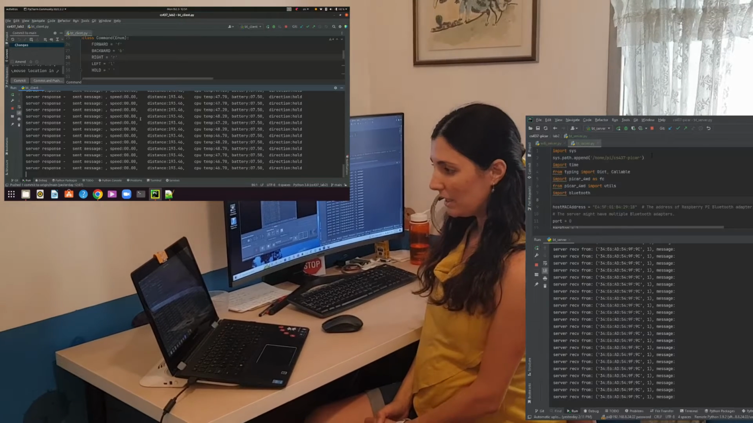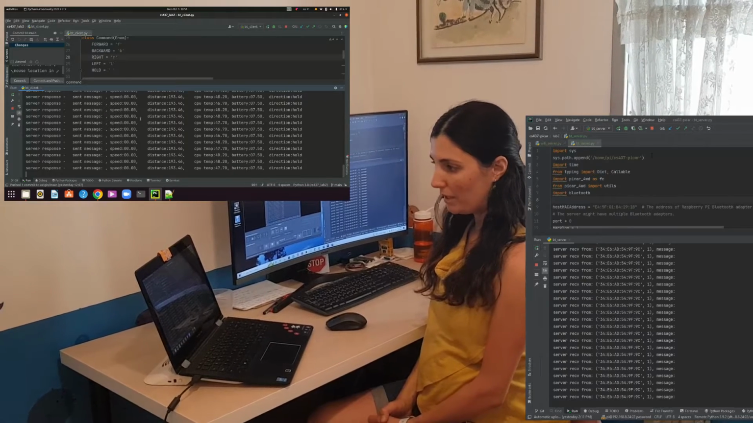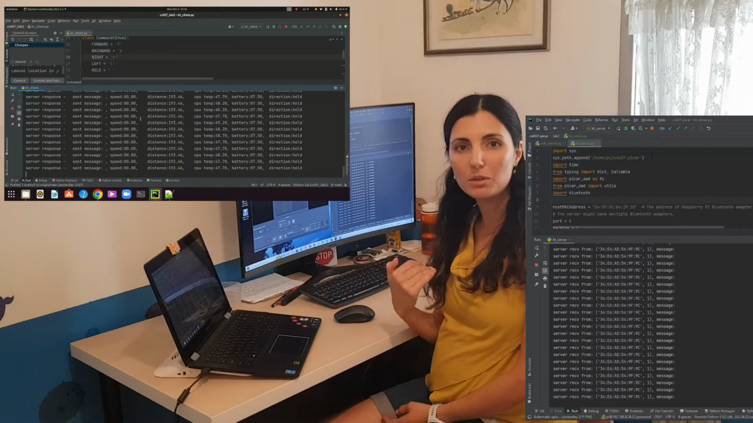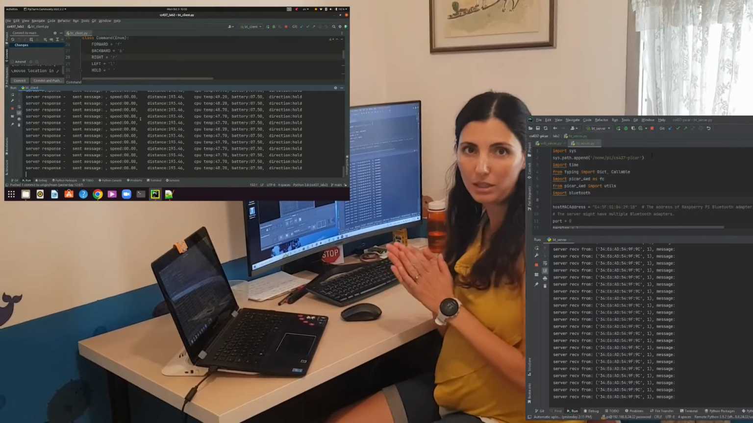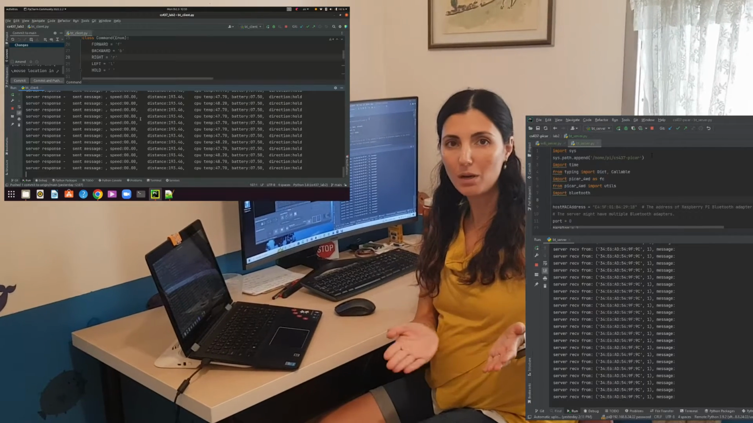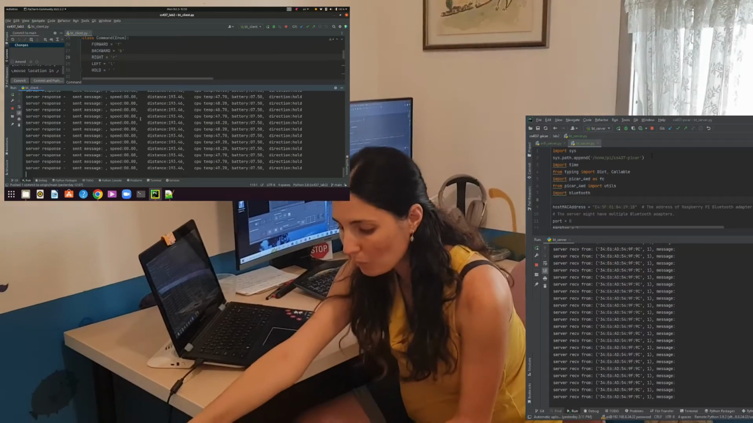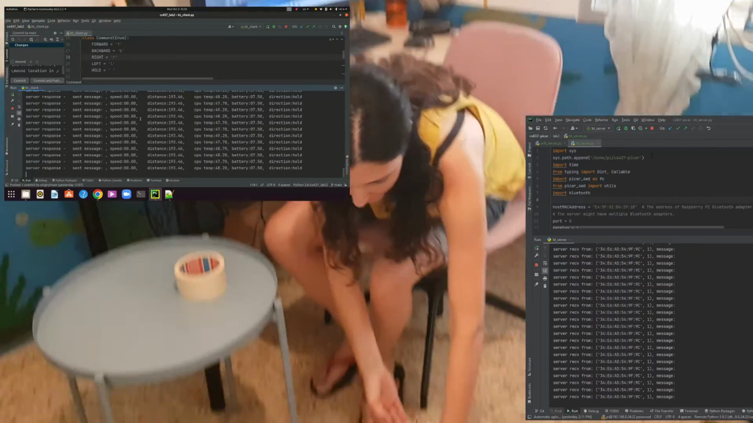And the client can send a command of the car direction. It can tell the car to move forward, backward, to the right, or to the left. It can also tell the car to pause or to exit the program. Now I will show you how it works.